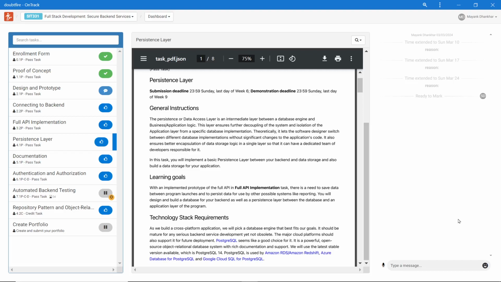Here, we learn the importance of having a separate layer for data access, which helps decouple the application logic from the database implementation. This enables easier switching between different database systems without significantly impacting the application code.